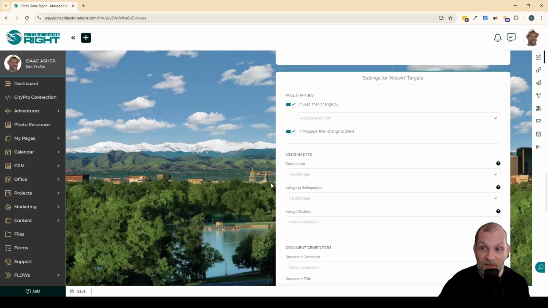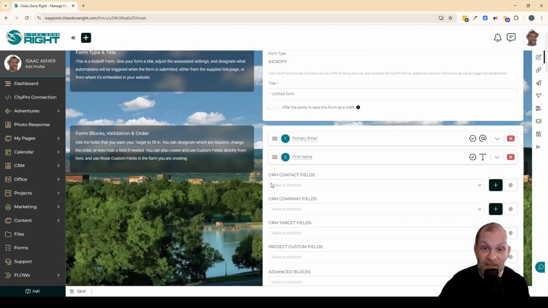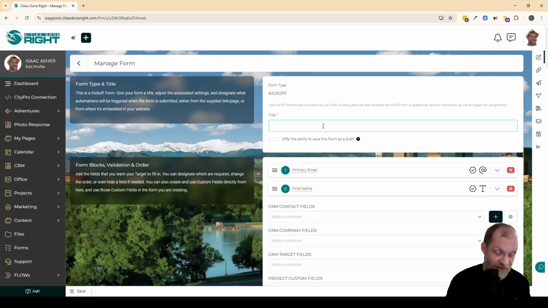Let's see, did we name this form? I don't know that we did. We didn't. Let's call this new client intake. All right. Now I'm going to save the form and keep editing over here on the right, just so that we can keep moving.